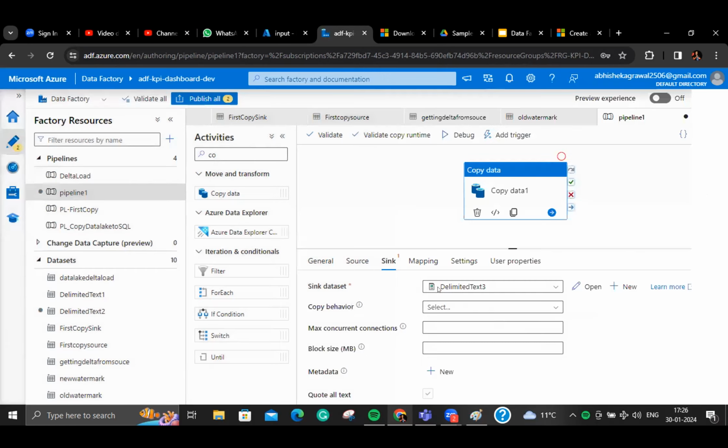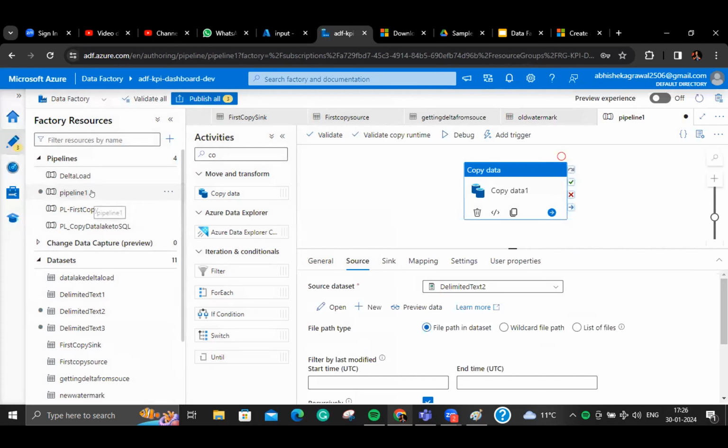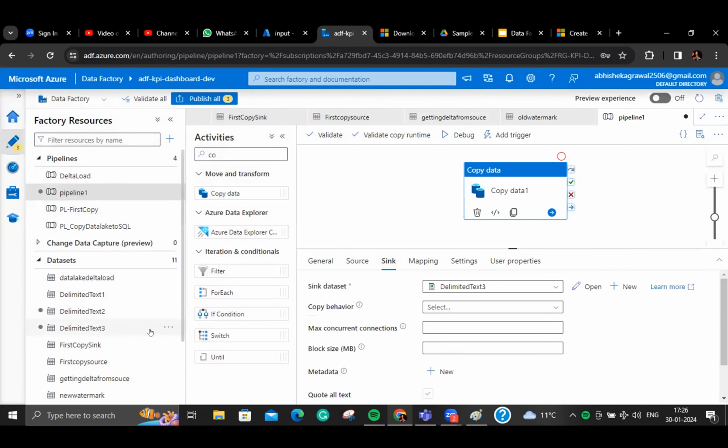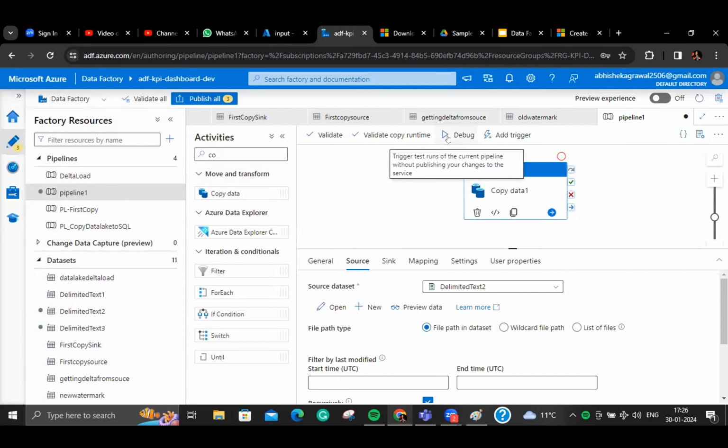Click OK. Now what I am doing here, you can see one pipeline, two data sets. Generally, we name our pipeline properly so that we can understand what we are doing. I will also discuss going forward how to rename the pipeline. But for now, we created a pipeline in which we want to move the data from source to sink using these two data sets, delimited text 2 and delimited text 3. Now I'm running this pipeline using the debug option. Debug is just to test whether our pipeline is functioning properly or not. So here I'm debugging.